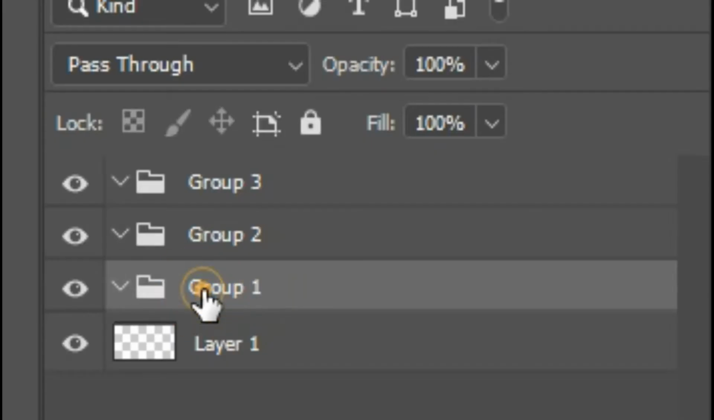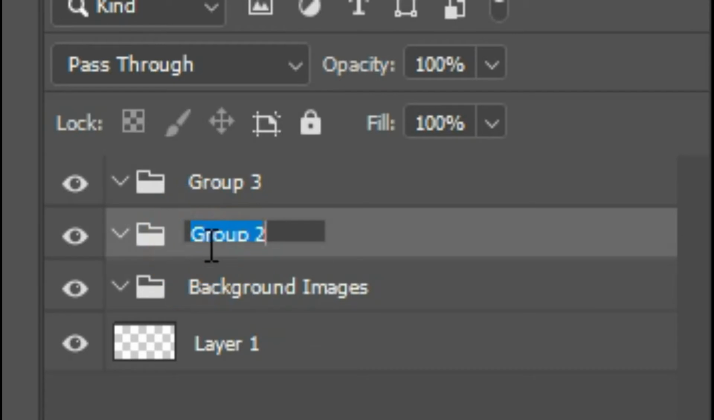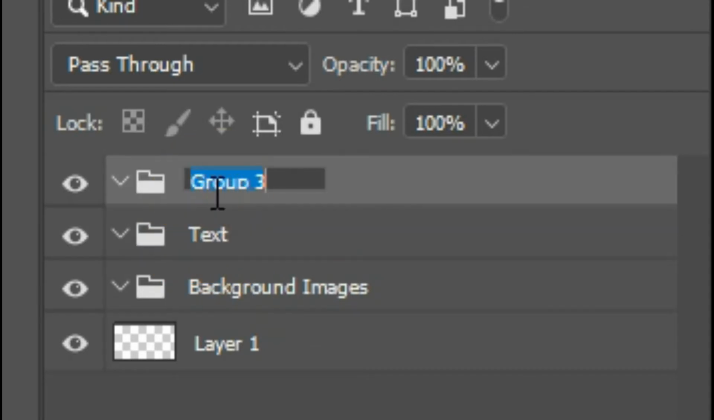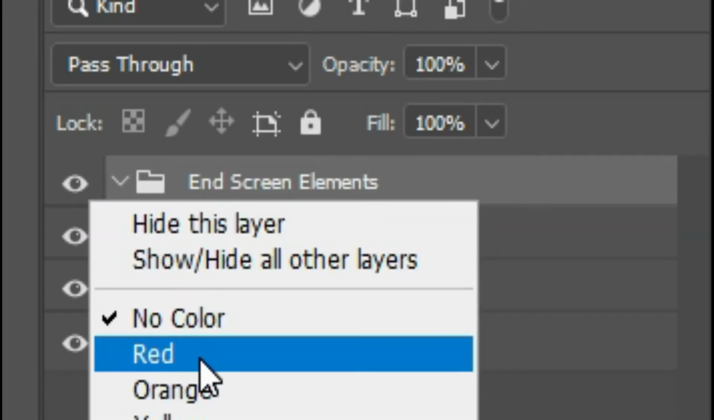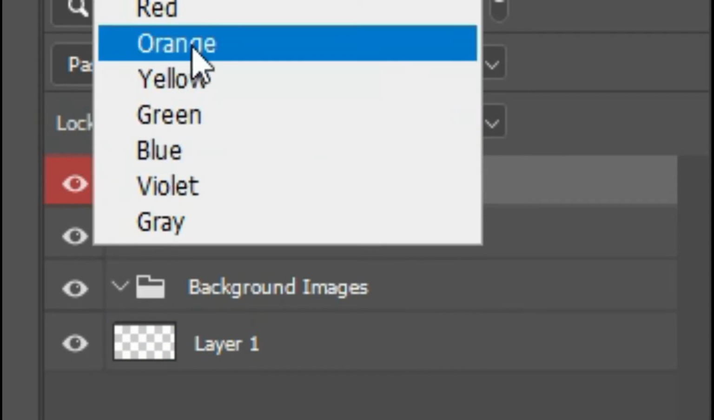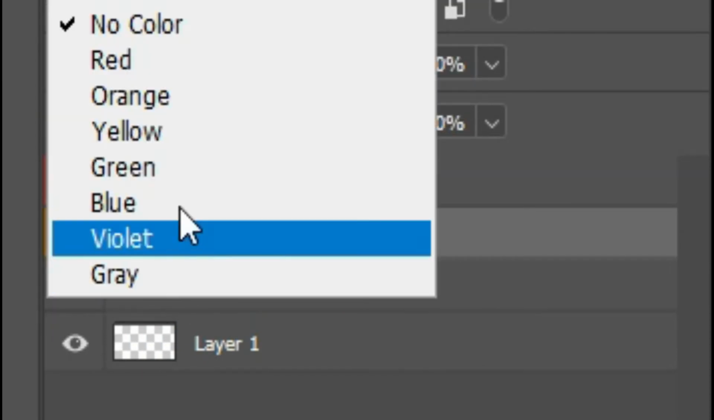The first one, I'm going to call background images. Next one will be text. And the third one will be end screen elements. And I'm going to put the colors for each one.